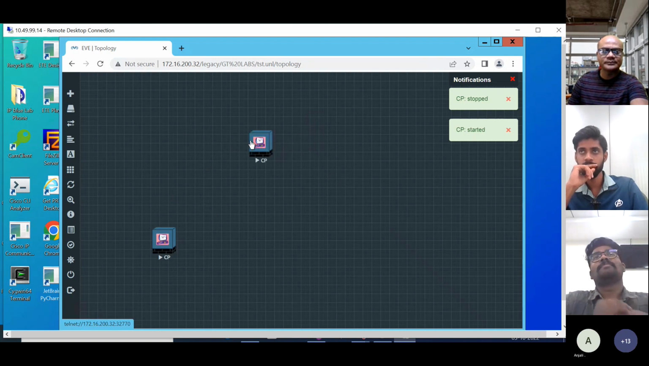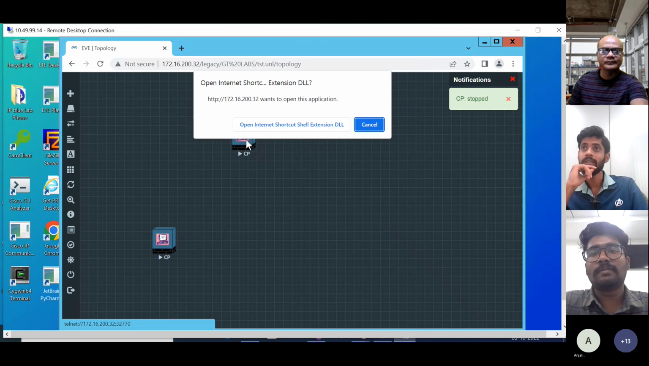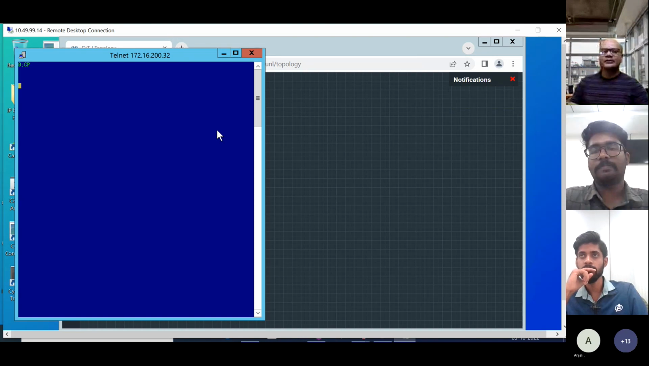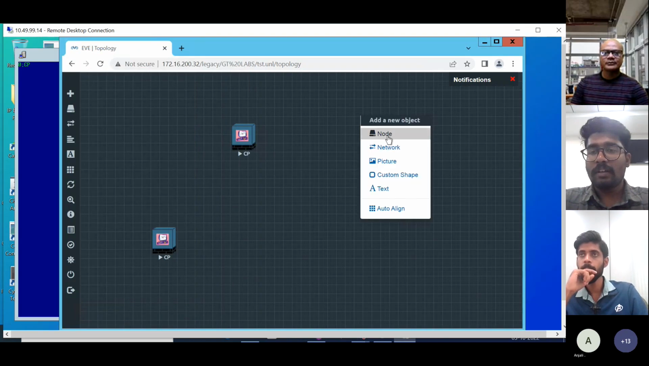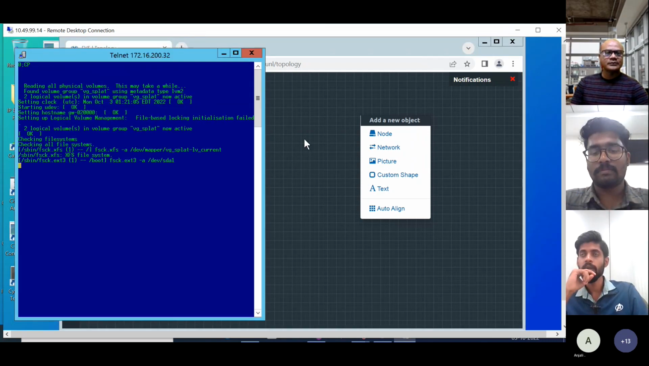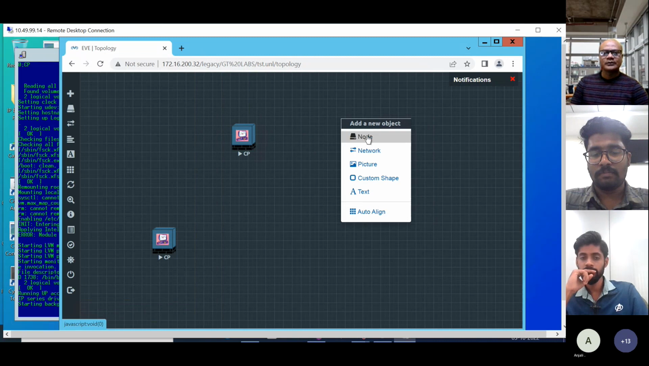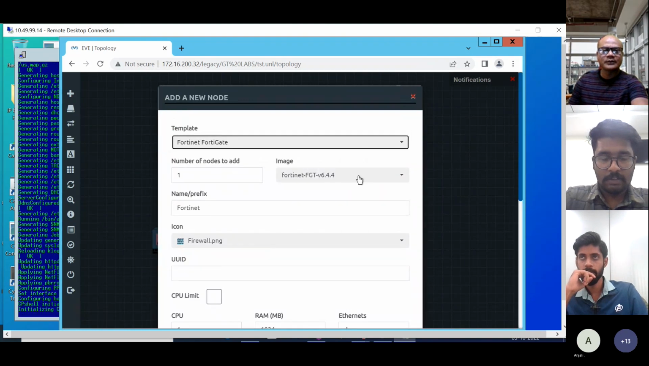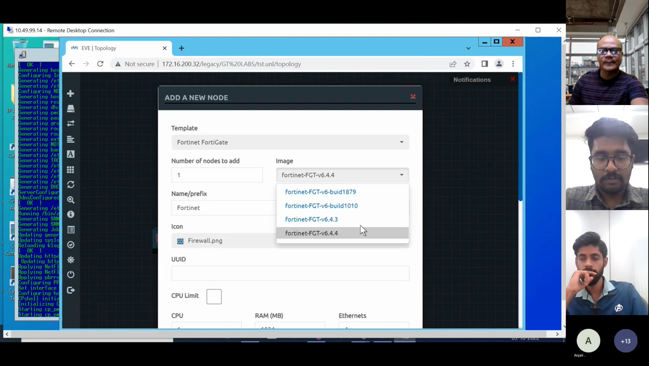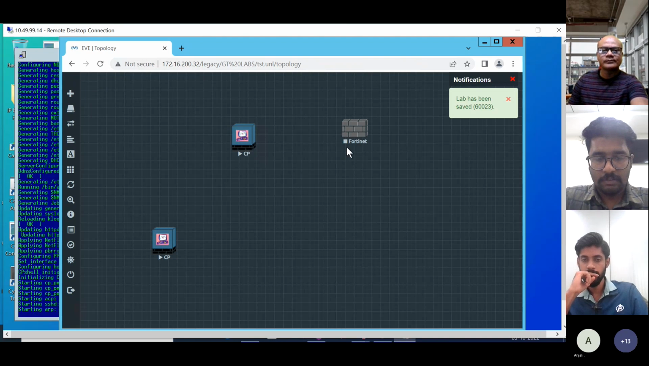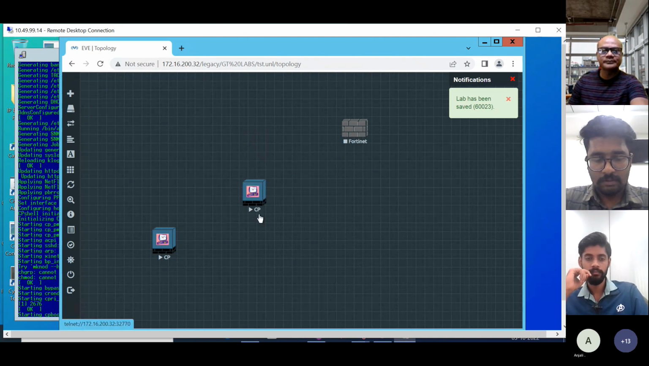So let's keep this aside. Get booted. There's one more checkpoint firewall, the management firewall. Let's see, another FORTINET comes here. Let's do it, the FORTINET is coming now.